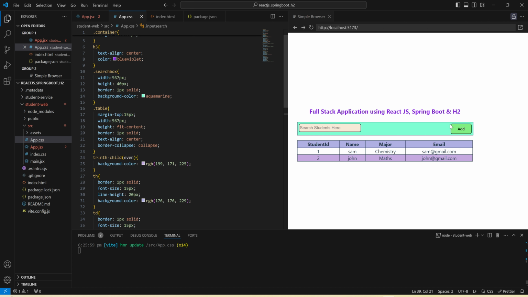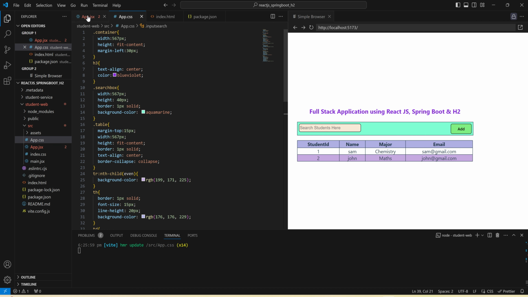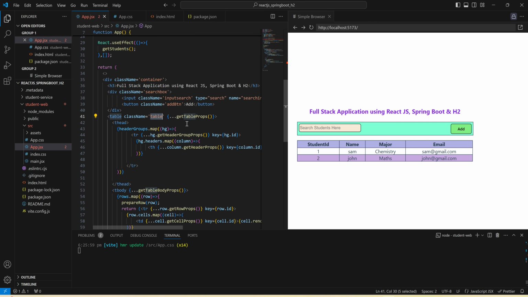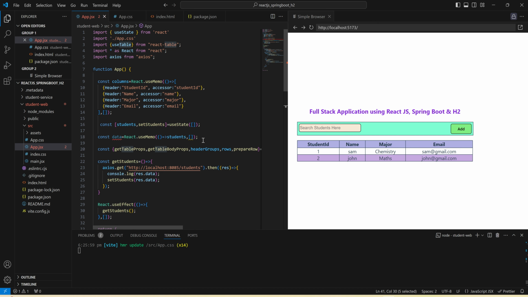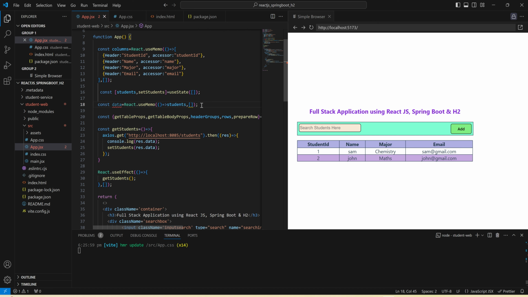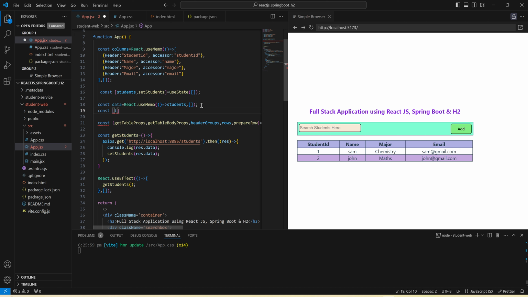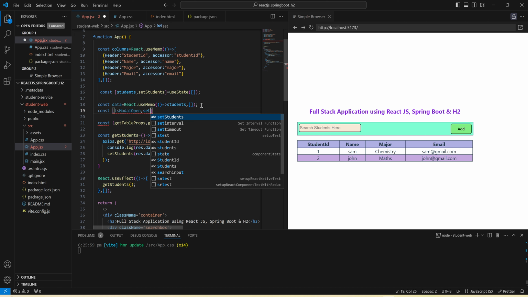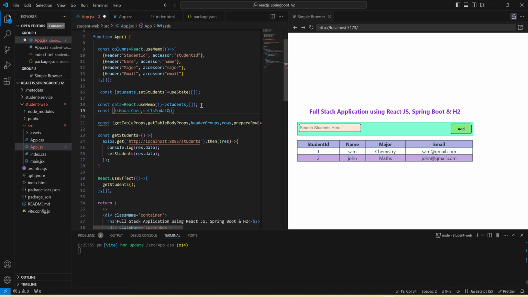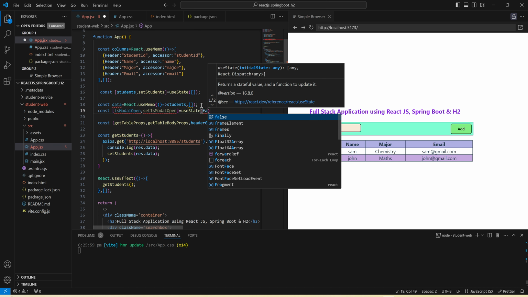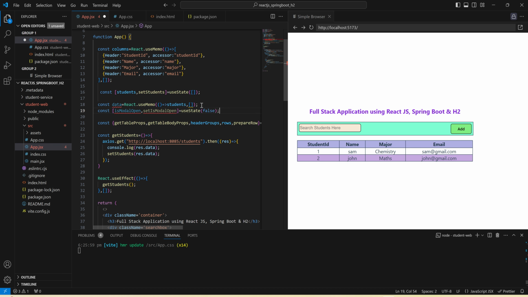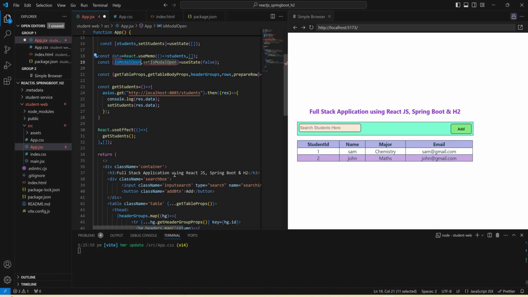Now let us create one pop-up. Whenever we click the add button, it should open one pop-up. So for that, what we can do is first add one constant, is model open, and we can set it with useState, and initially we can make it false. So this variable we are going to use to open and close the pop-up.